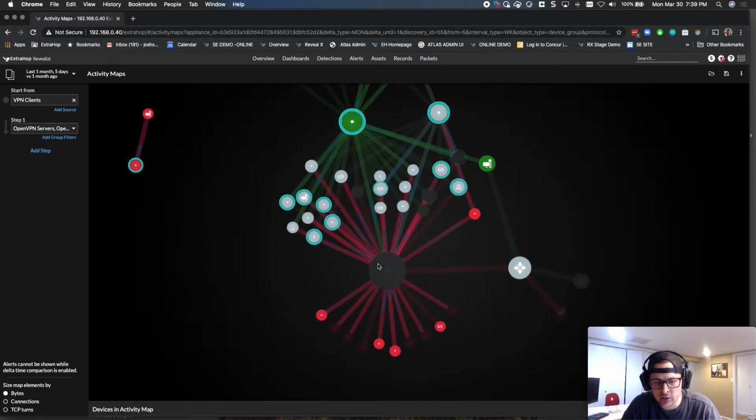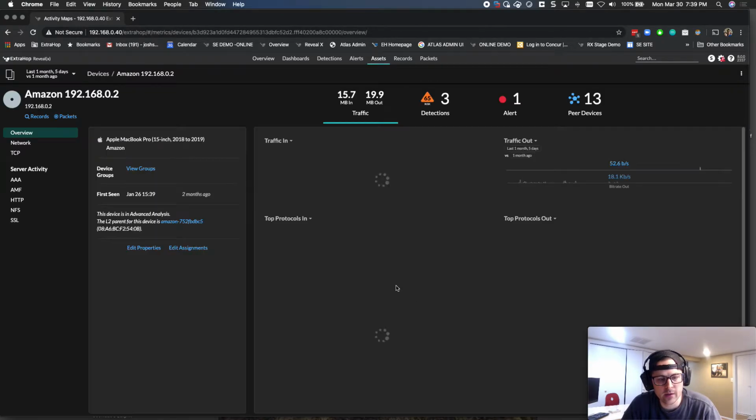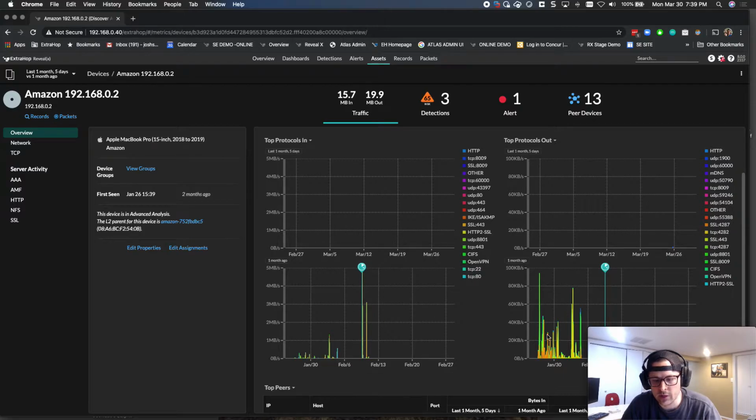I could click on that and get the change in that device. I could go straight to that device if I wanted to, and I could see the difference here. Here's the traffic that was there before, and it's not any traffic anymore. That was an Apple MacBook, and now it's like, okay, what's going on? I could dig into that if I was interested.